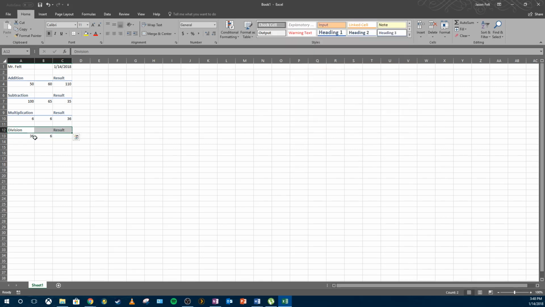Let's put this heading 3 equal 36. Now divided, there's no divided button or key on your keyboard, so we're going to take a fraction of it. So A13, and we're going to do a forward slash B13, and that will give me 6.